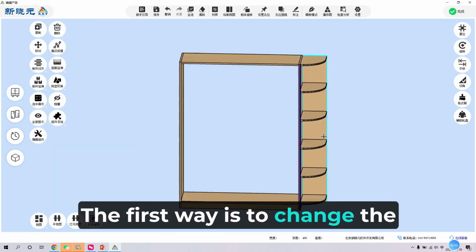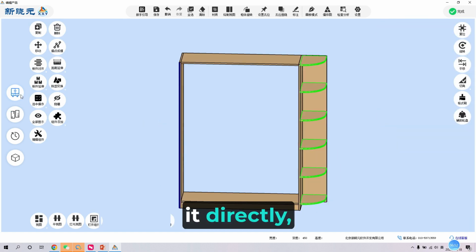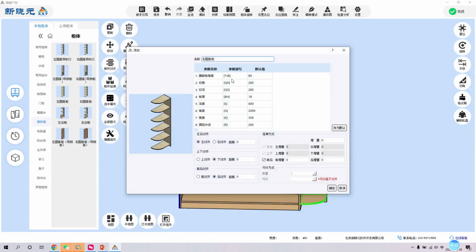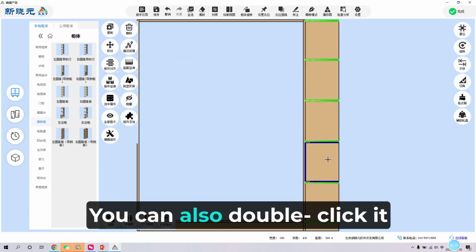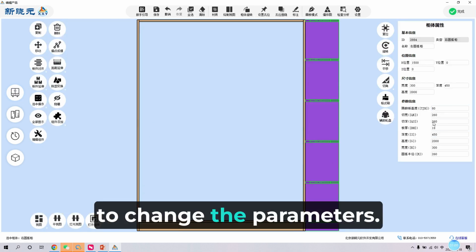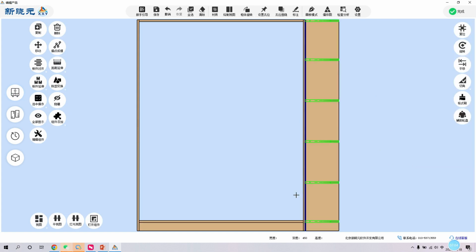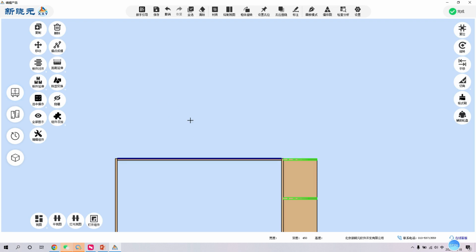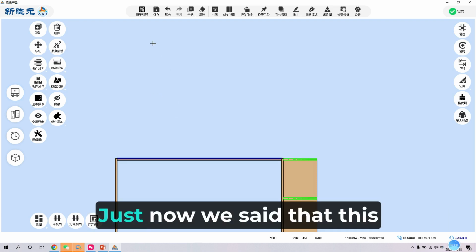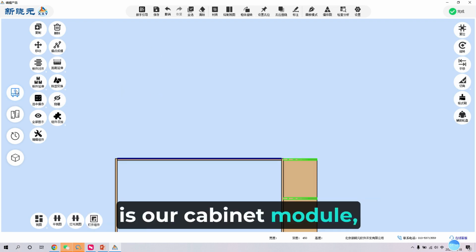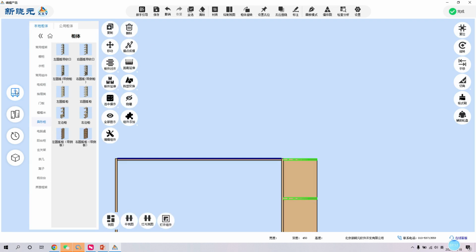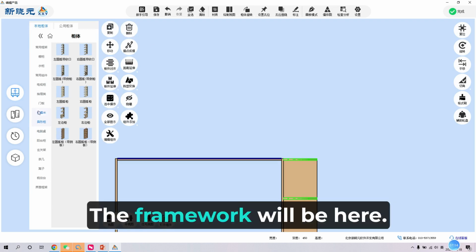There are two ways. The first way is to change the parameters when calling it directly. You can also double-click it to change the parameters. Then it includes our upper cabinet. The upper cabinet is the same. Just now we said that this is our cabinet module, which has all the cabinets. The framework will be here.